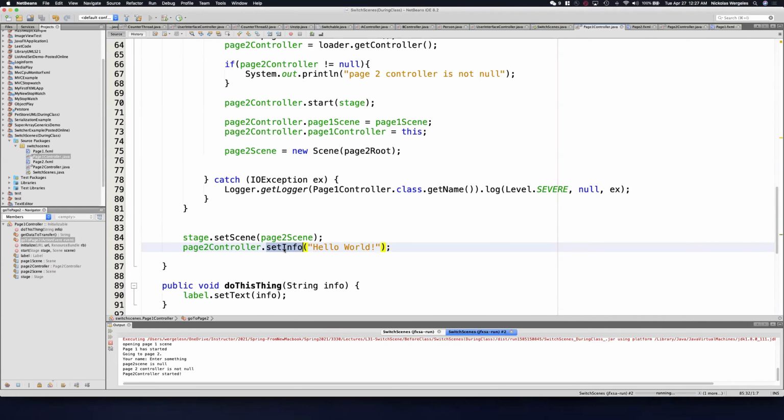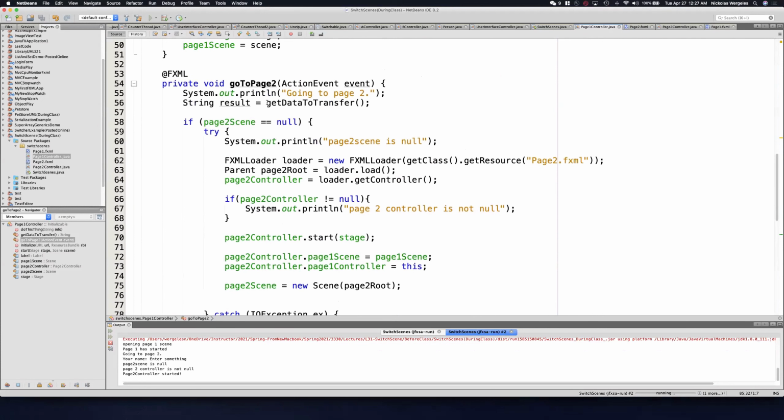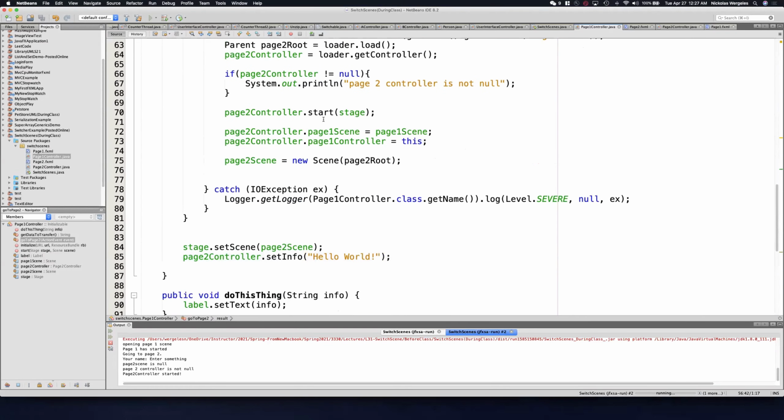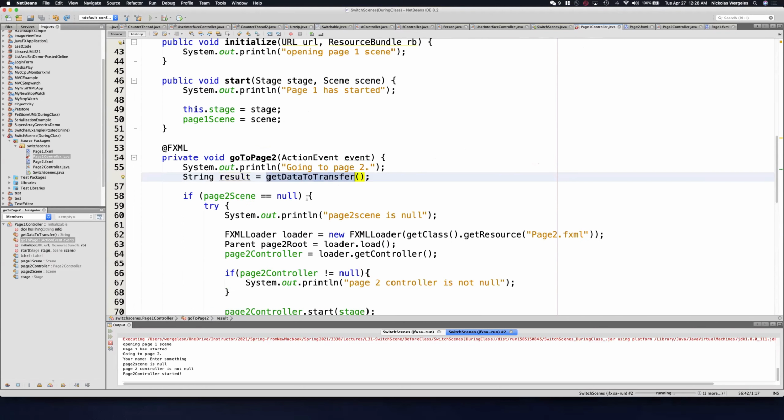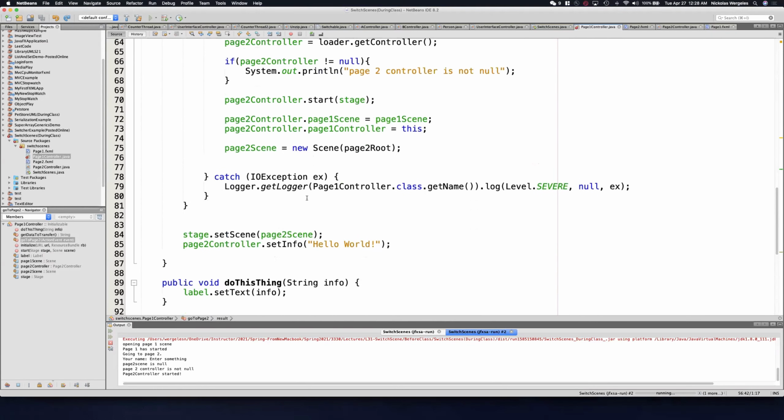Okay, we don't have to just hard code data, although we could pass the username over like this. So this could be set username or set user info. We can also collect data from the user. So let's say they want to pick their game level, or they want to enter some data to the application. We can grab that data and pass it over to the next page. Okay, so it'd be a similar concept.